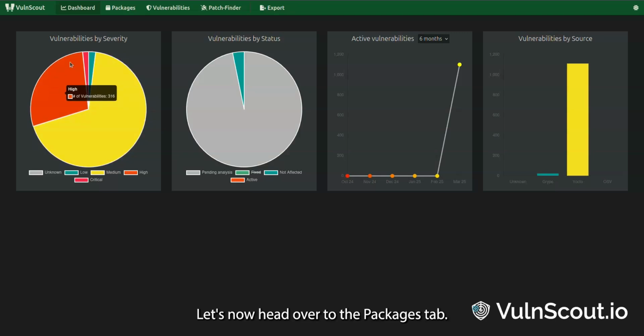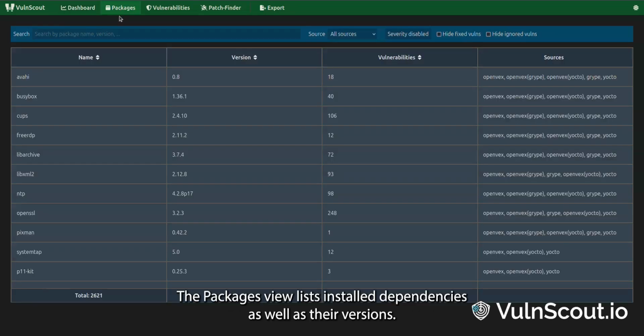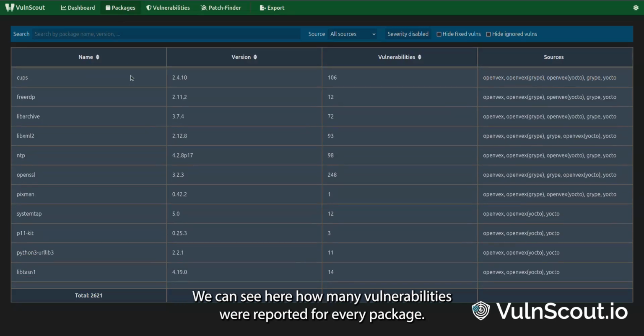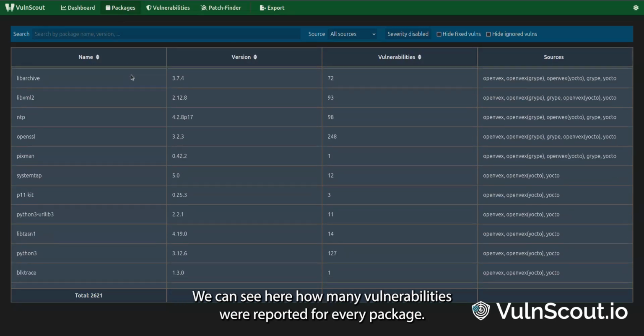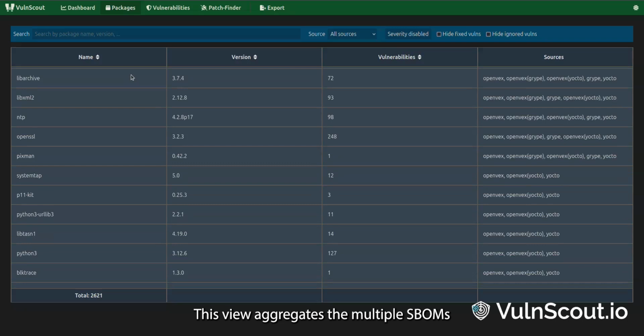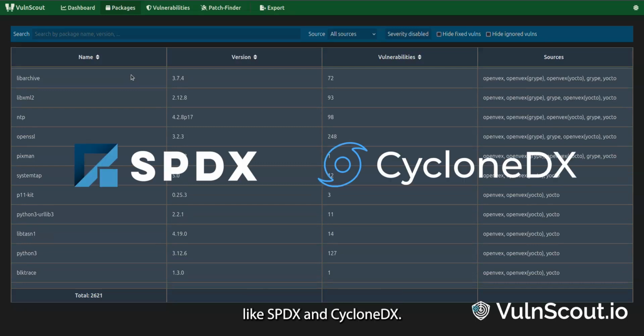Let's now head over to the Packages tab. The Packages view lists installed dependencies as well as their versions. We can see here how many vulnerabilities were reported for every package. This view aggregates the multiple SBOMs we provided to OneScout while resolving duplicates. OneScout is compatible with many SBOM formats like SPDX and CycloneDX.